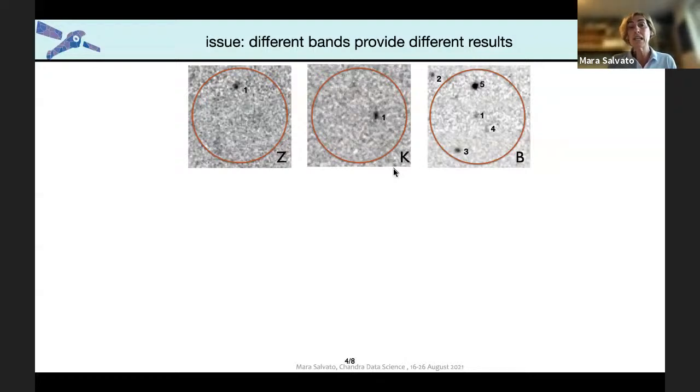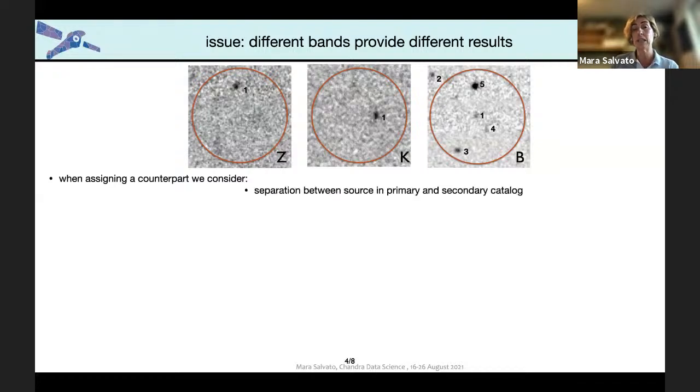I'm using this example for making a point, which I think is really relevant. When we are assigning a counterpart, what we are doing is considering the separation between the sources in the primary and secondary catalog. We consider the positional error for each source in each catalog, and we also consider the source number density in each catalog.